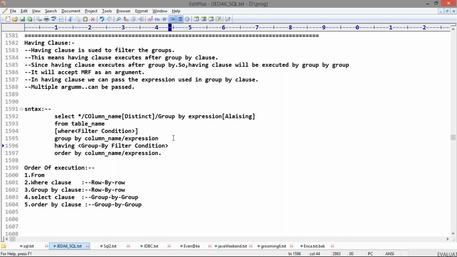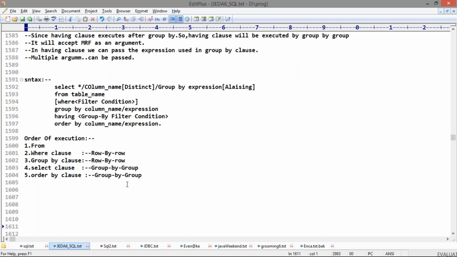So yes, we are going to write here. So guys, as I told, this having clause will execute just after, yes, before order by clause. Yes guys, so now this having clause will execute just after the group by clause.